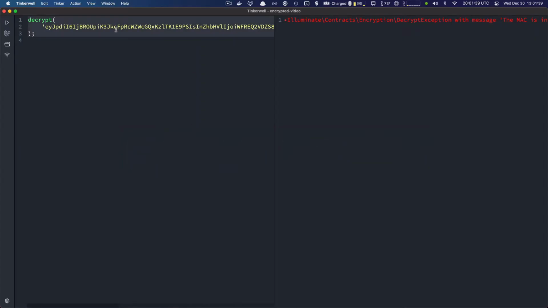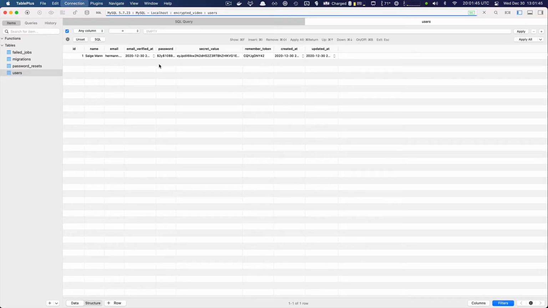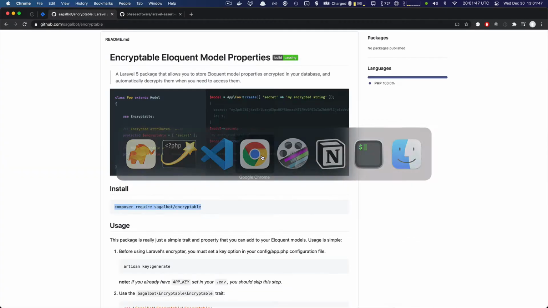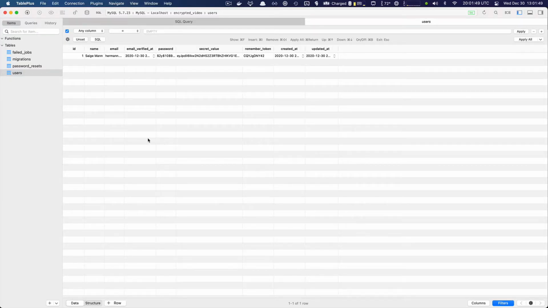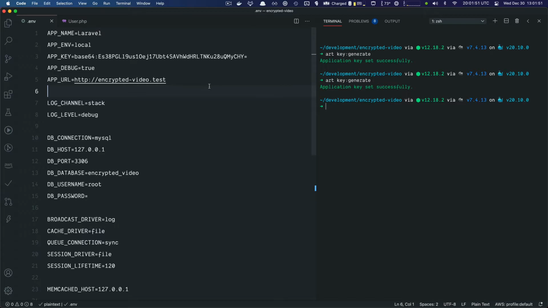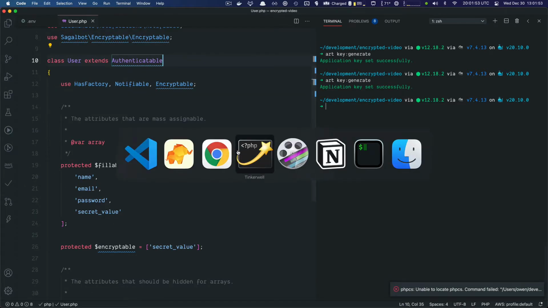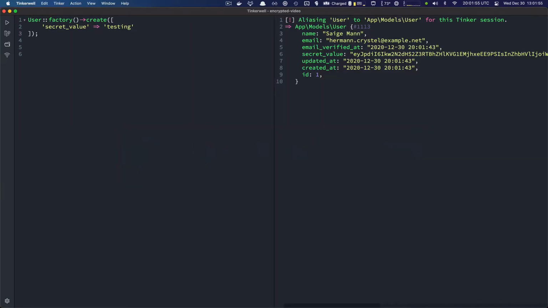Okay, so now again, we can go back and create another user, make sure everything's working still. Good to go, perfect. So now you can encrypt and decrypt. And just to prove that we can decrypt fine, what we're going to do is hop back over to Tinkerwell and just pull this user from the database.